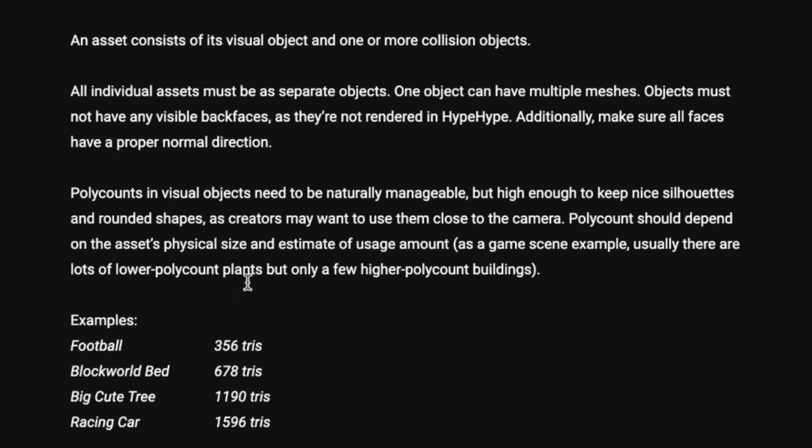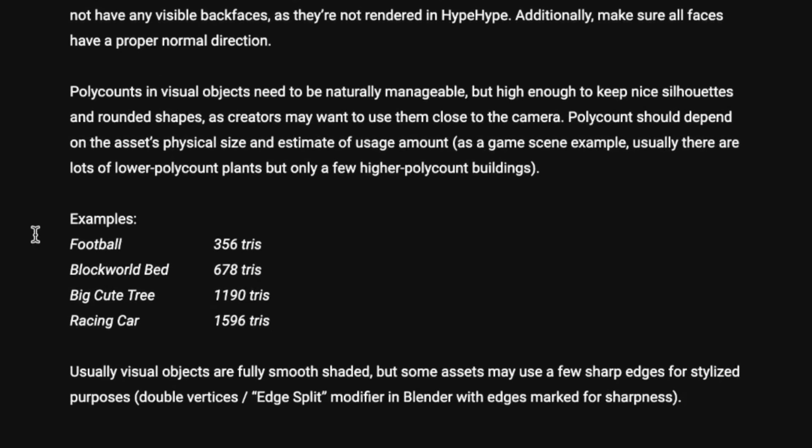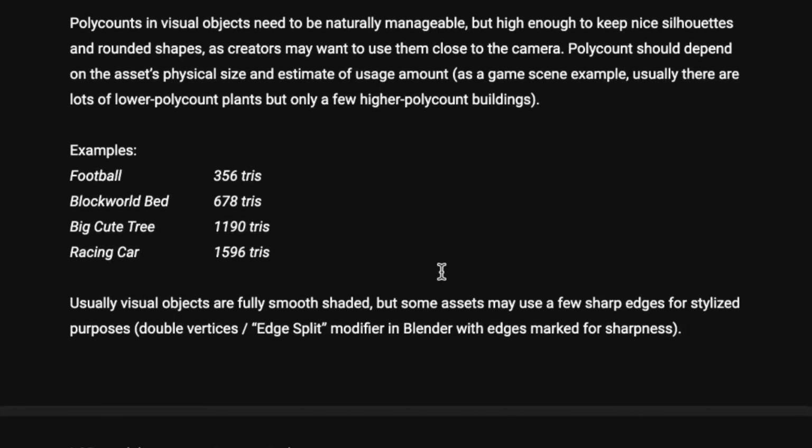Poly counts in visual objects need to be naturally manageable, but high enough to keep nice silhouettes and rounded shapes, as creators may want to use them close to the camera. Poly count should depend on the asset's physical size and estimate of usage amount. As a game scene example, usually there are lots of lower poly count plants, but only a few higher poly count buildings. These are some examples. The football has 356 tris, and a racing car has about 1600 tris. I'll be honest with you, I do not know what a tris is.